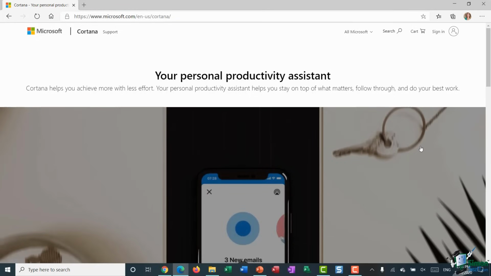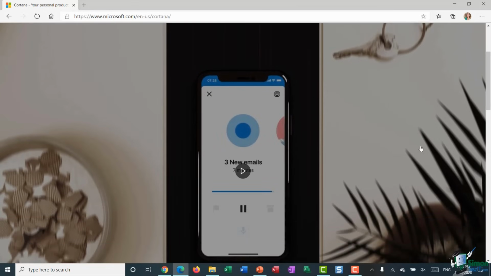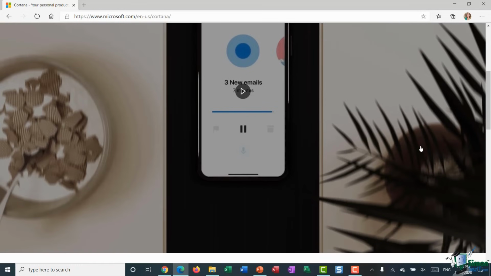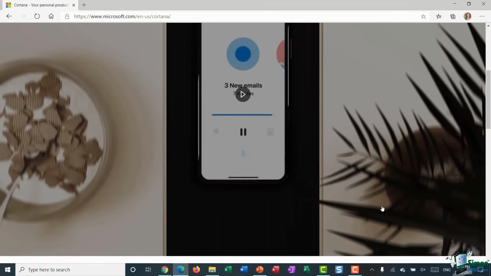Now, if you've never used Cortana before, it's definitely worth jumping onto the Microsoft site and looking for Cortana. You can see there the URL is just microsoft.com/Cortana, where you'll have a really useful video which will walk you through some of the main elements of using Cortana. So let's just take a moment to review this video.